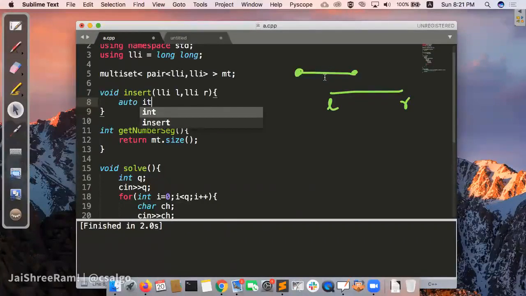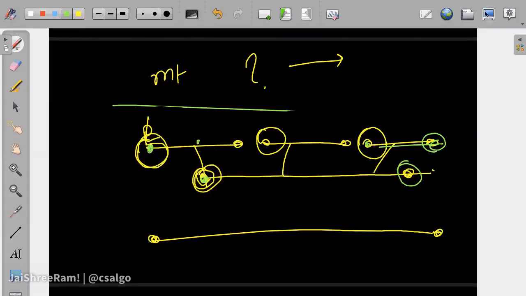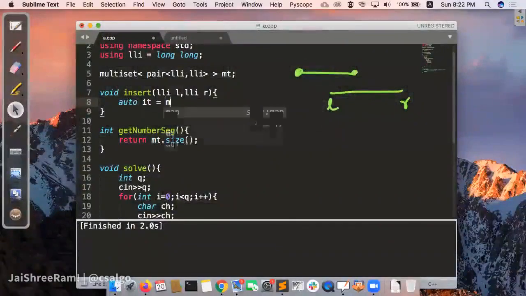Anything that starts exactly at its start point will get completely consumed inside it, or it will be of this case. So we will consider only those which start before it. We will use auto IT equal to ms dot lower_bound, because lower bound gives us something greater than or equal to it. Lower bound of L, but this is wrong because the multiset contains a pair, so we will have to search for a pair. What is the pair that we should pass in over here?